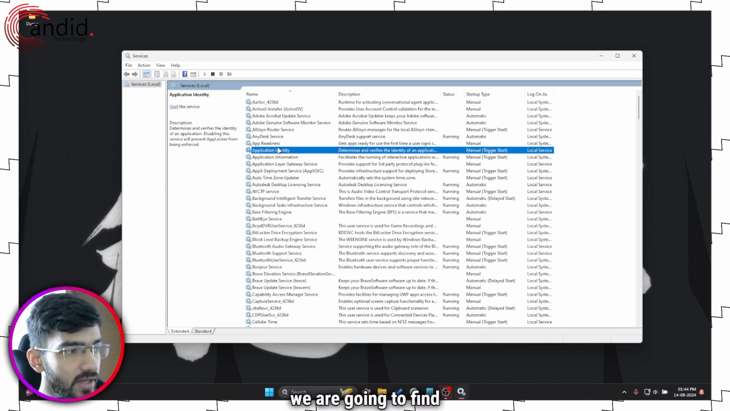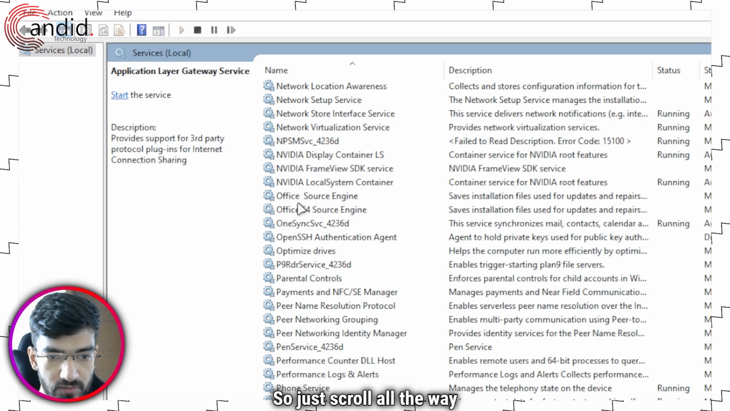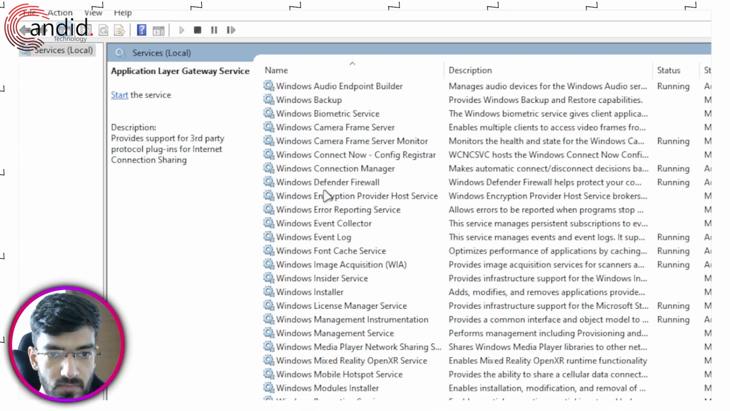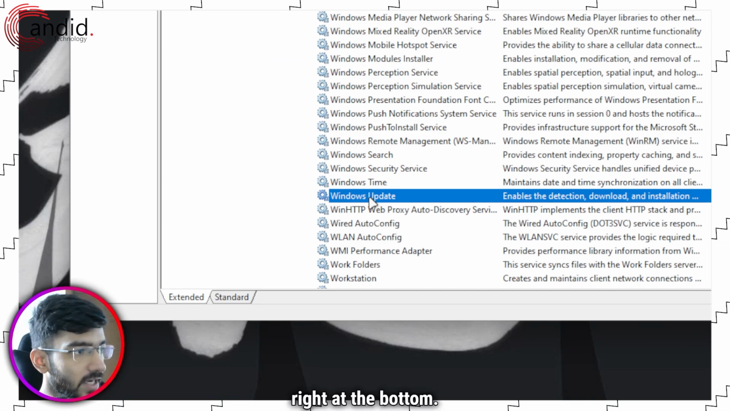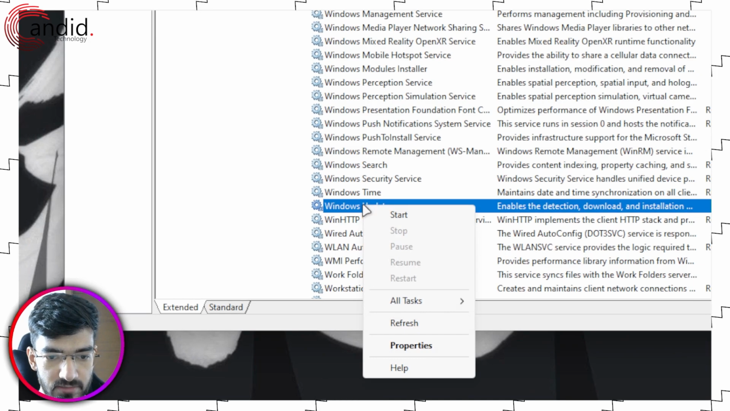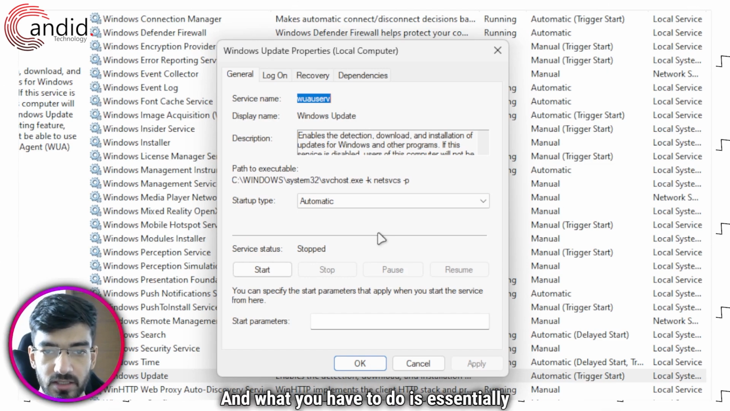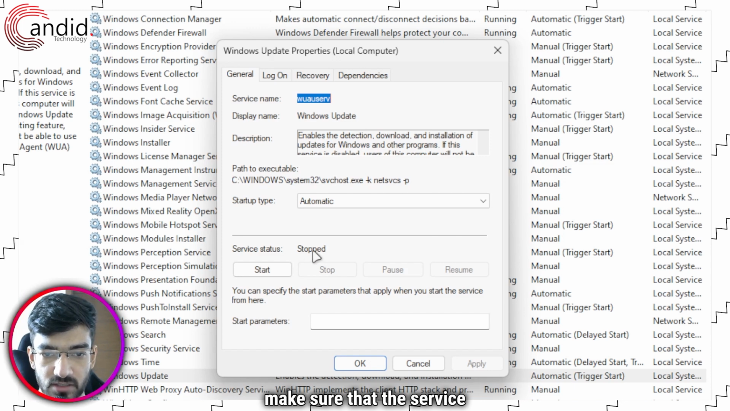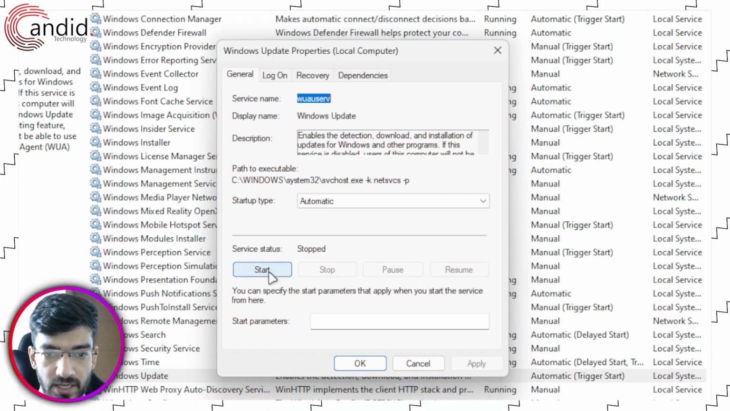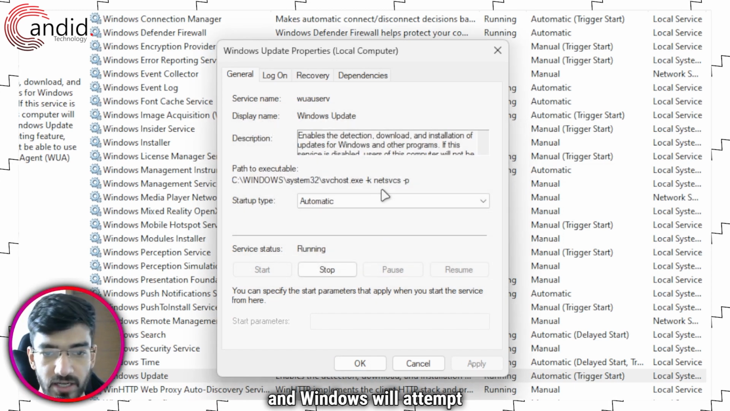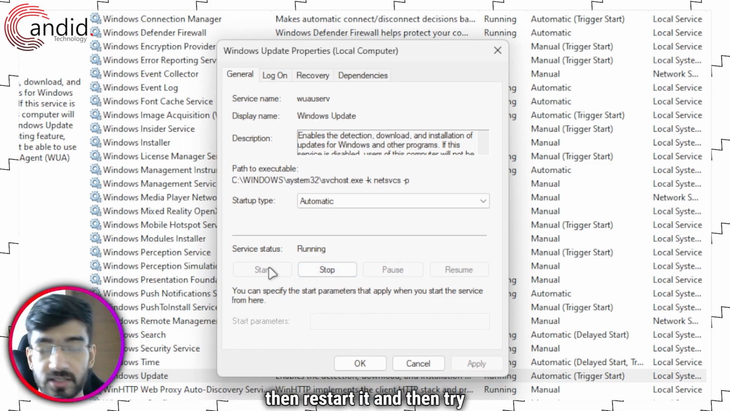And now in this list, we are going to find the Windows update service. So just scroll all the way down until you start seeing Windows services. And here we are. It should be somewhere here. Windows update, right at the bottom. So right click and head over to properties. This will open up this new dialog box, and what you have to do is essentially make sure that the service is running. As you can see, in my case it's stopped. So I can go ahead and click the start button and Windows will attempt to run the service. If you see that the service is running, you can manually stop it and then restart it and then try running the Windows update again.